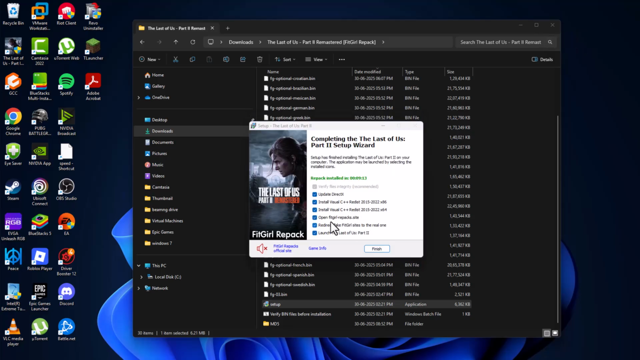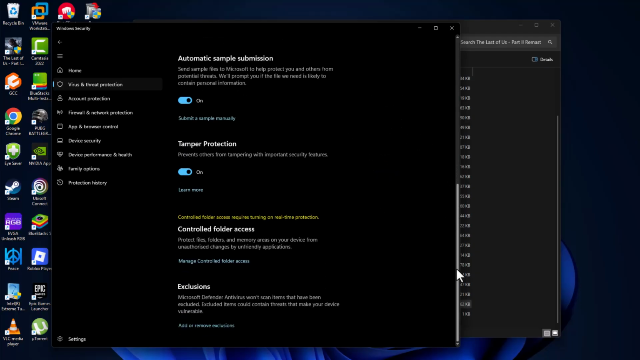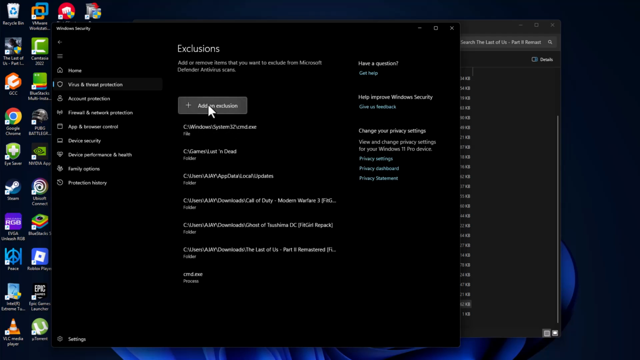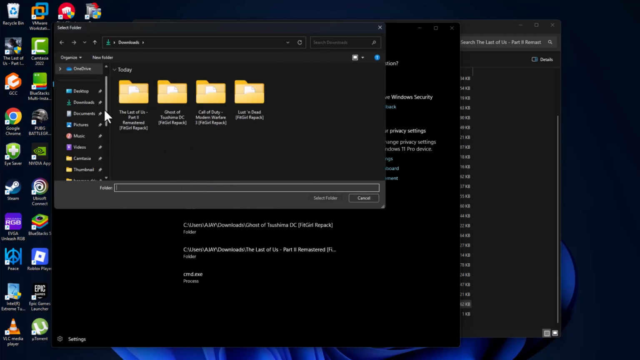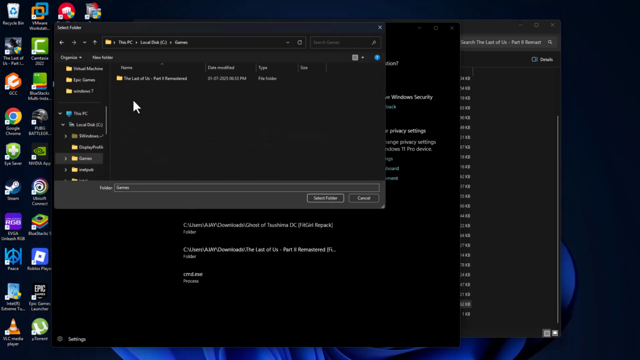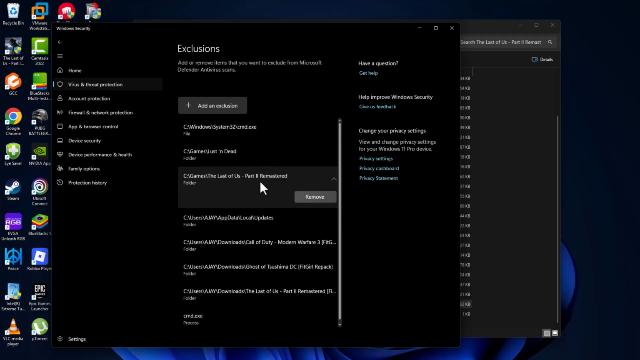After the game installation is done, you just need to open up the Windows Security we minimized before and scroll down and select Add or remove exclusions and select Yes. Select Add an exclusion and select Folder. Navigate to the game folder guys where you saved. I saved in C drive Games, and here is the game folder. Select the Folder option, and now the game folder has been added to this list.